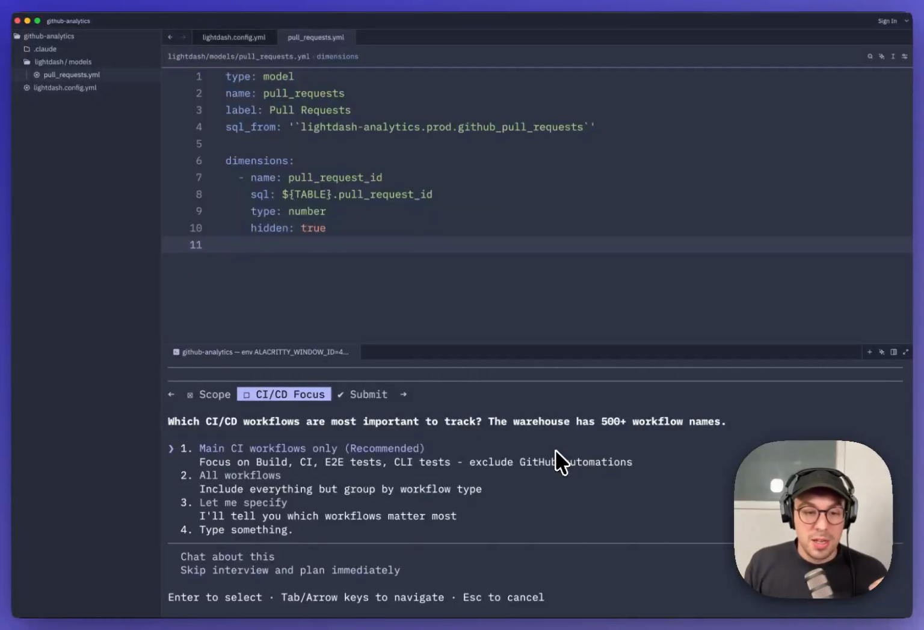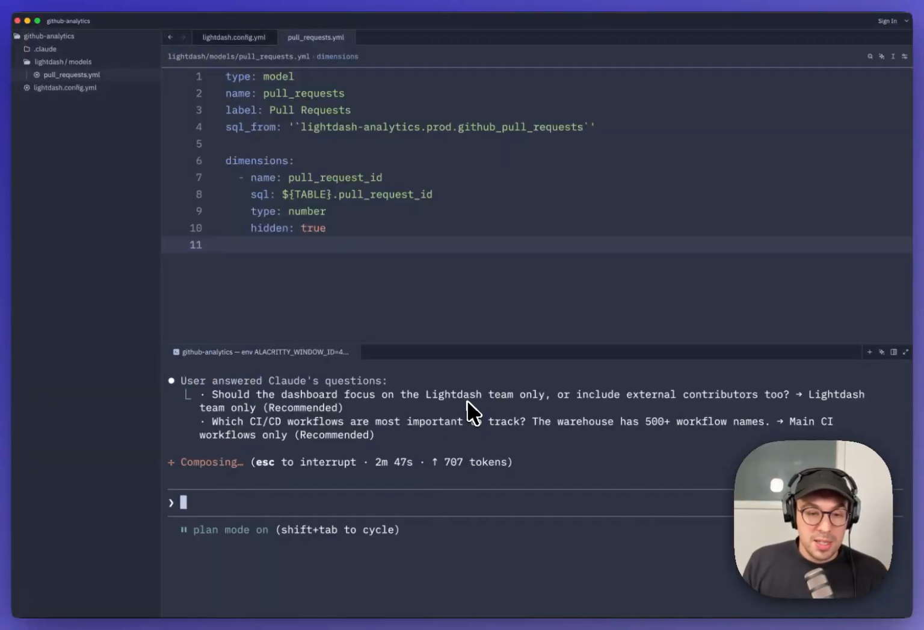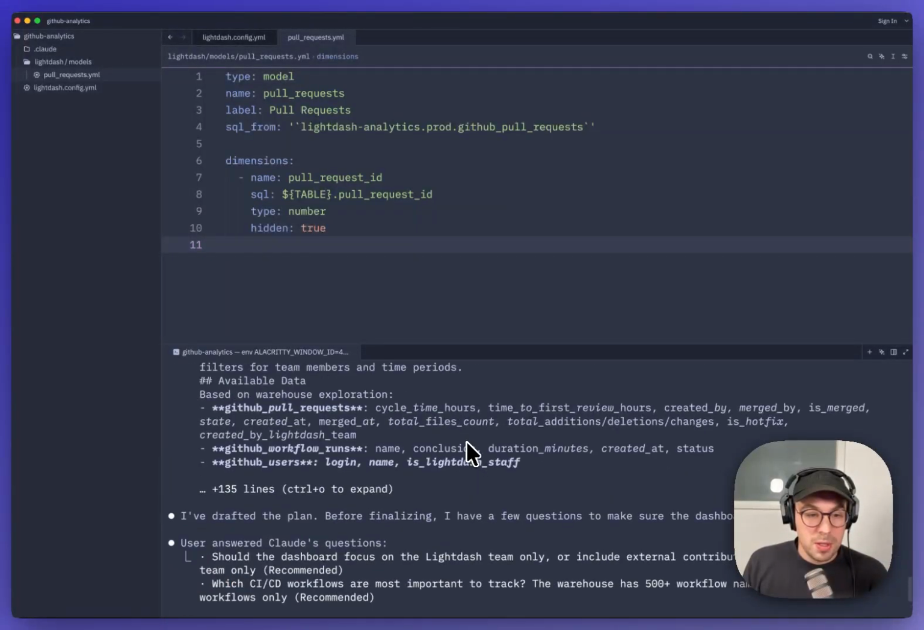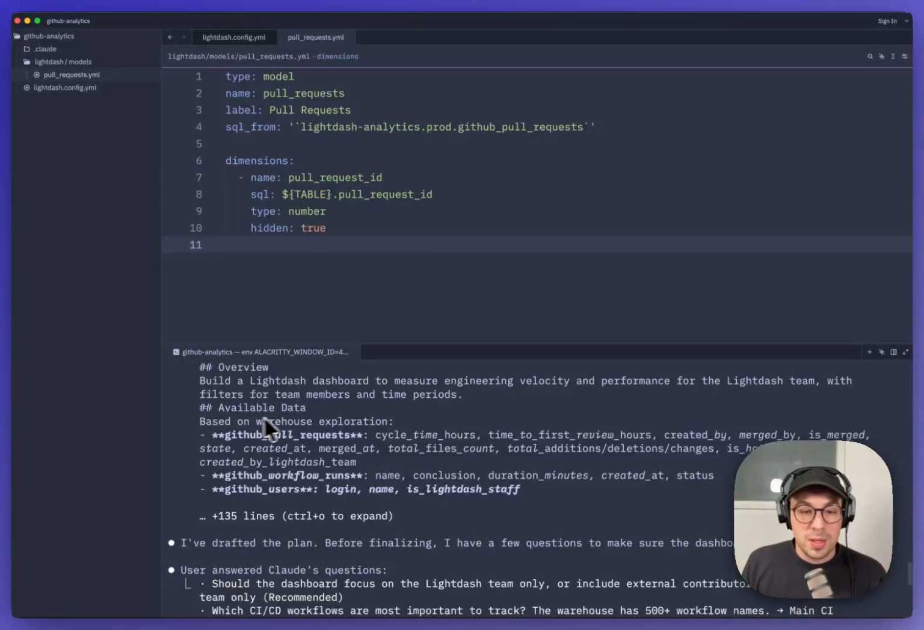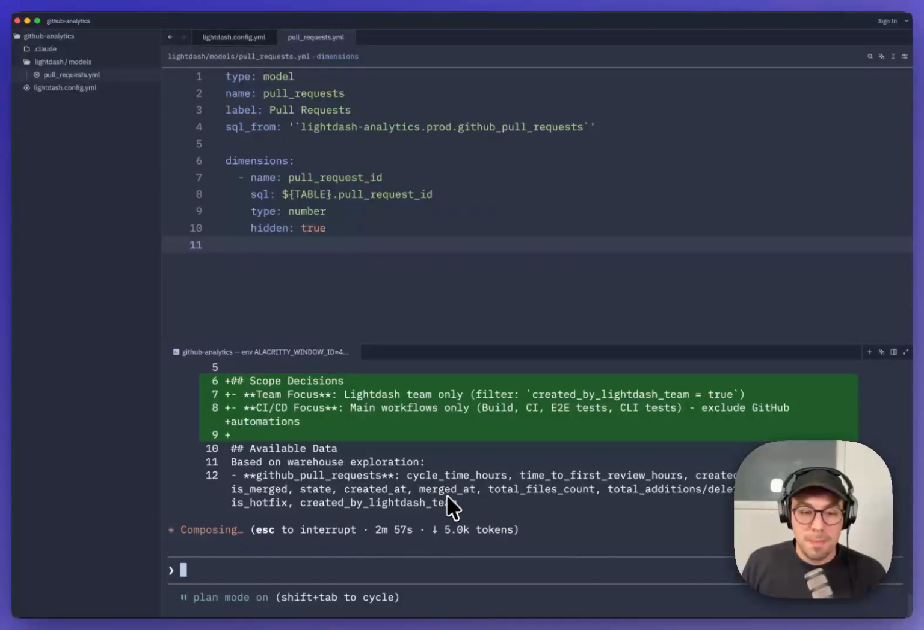And then it's going to say, which workflows should it be monitoring in our CI/CD? And I'm going to say all of it. And that looks good. And you can actually see if I scroll up a bit here, just before it asks me those questions, you can see some of the plan here. So it's found all of the relevant available data in the warehouse. And it's already coming up with an idea of what the relevant metrics and dimensions will be.